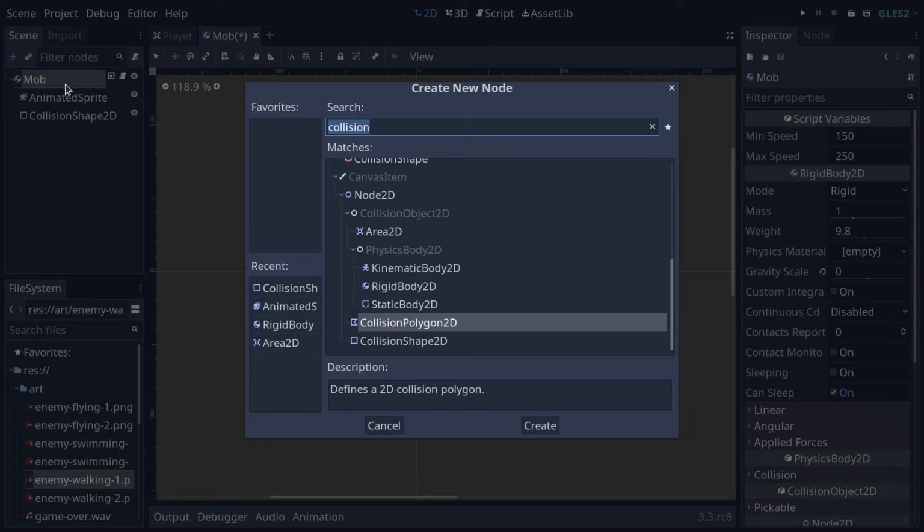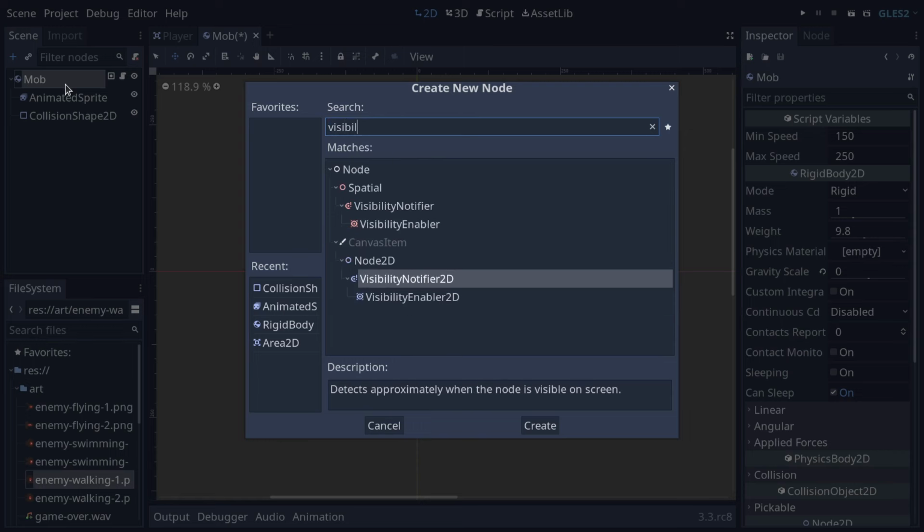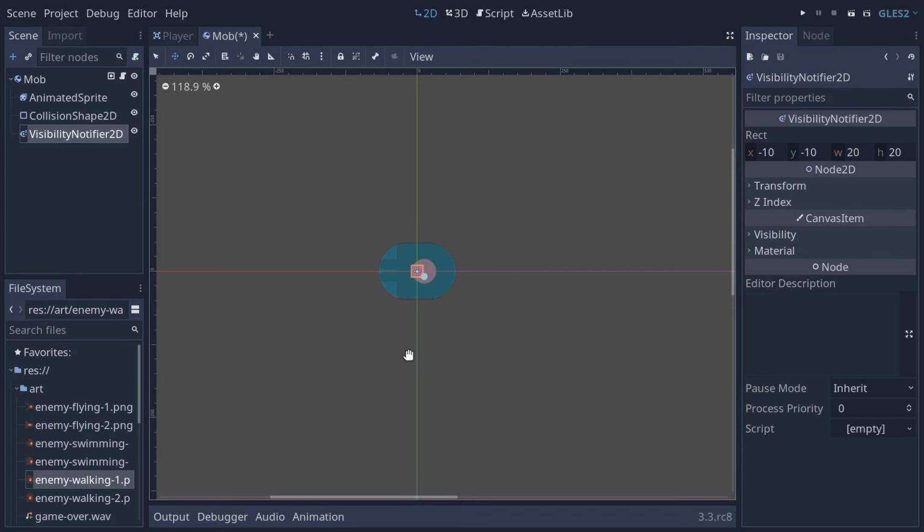It's called VisibilityNotifier2D. This node tells you when your monster entered or left the screen. And we're going to use that to delete the monster, to destroy the object when it leaves the screen. First, you can see, it's a bit hard to see, but you have a pink rectangle that appears. This is what the engine uses to detect entering or leaving the screen. And it's a bit small by default, so we want to make it a bit larger.